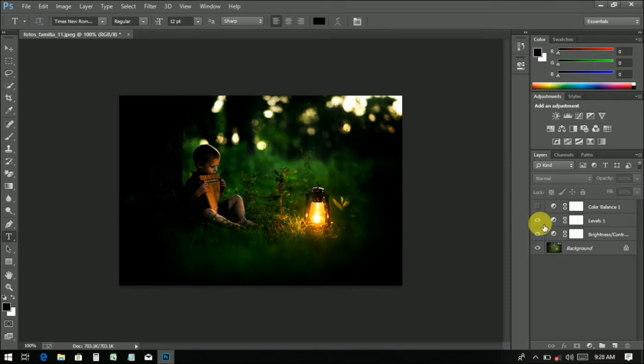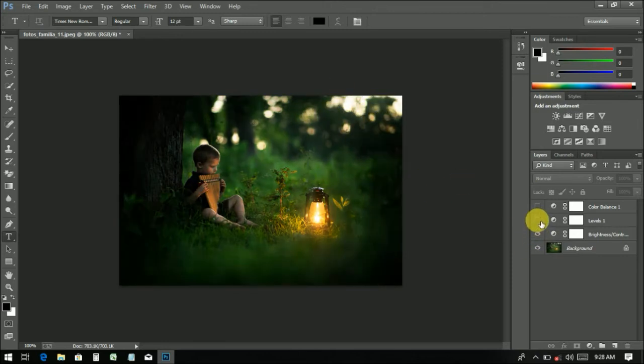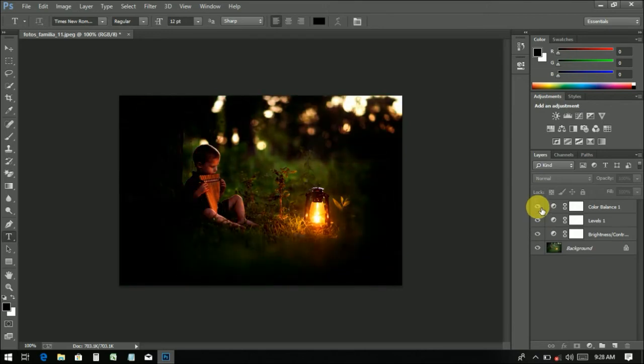You see background, this is a normal effect. Now brightness and levels and color balance after, see the background.